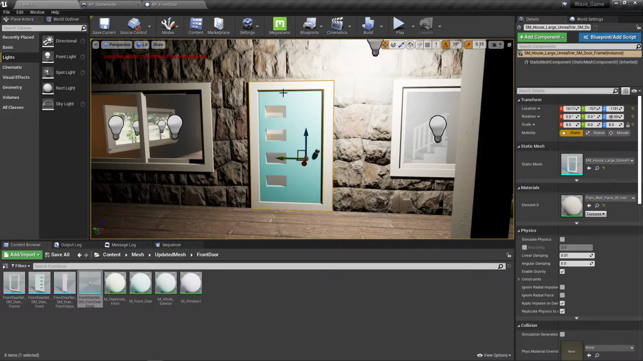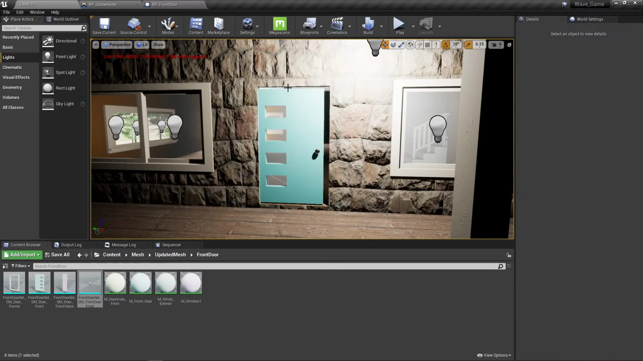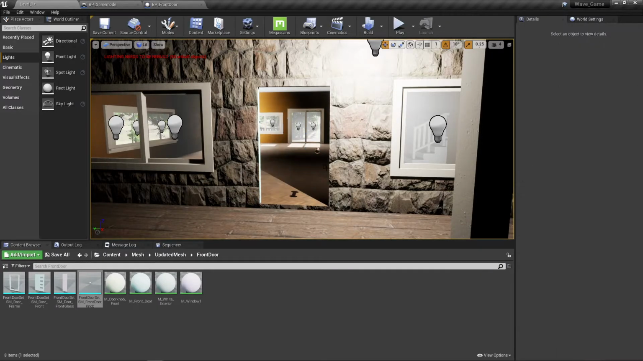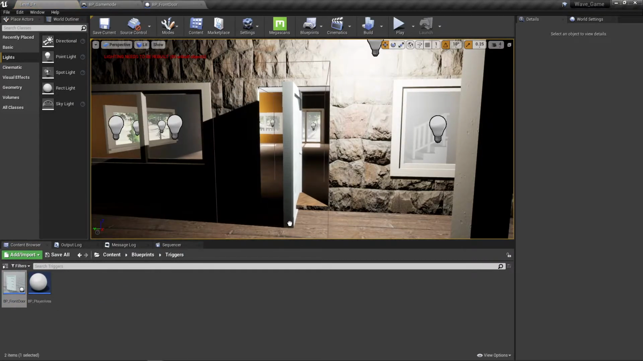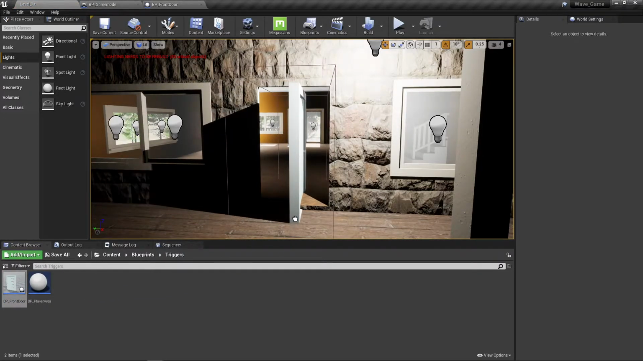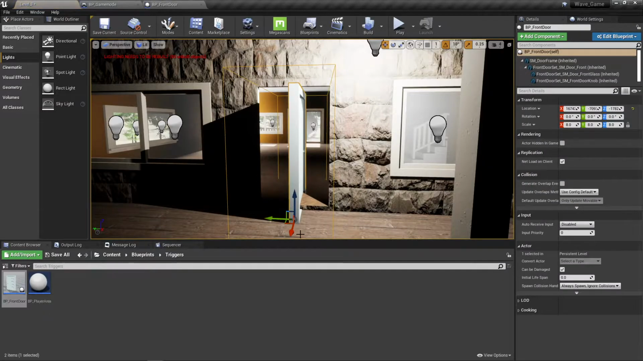So right here, the door that I have existing here, I'm going to select it. I'm going to hit delete, delete all the pieces to it. And now I'm going to go find in my content, in my blueprints, in my triggers folder, this door. I'm going to drag it into the scene. It's rotated 90 degrees on me. Shouldn't make a difference though, as long as I get the correct direction of the door opened up.